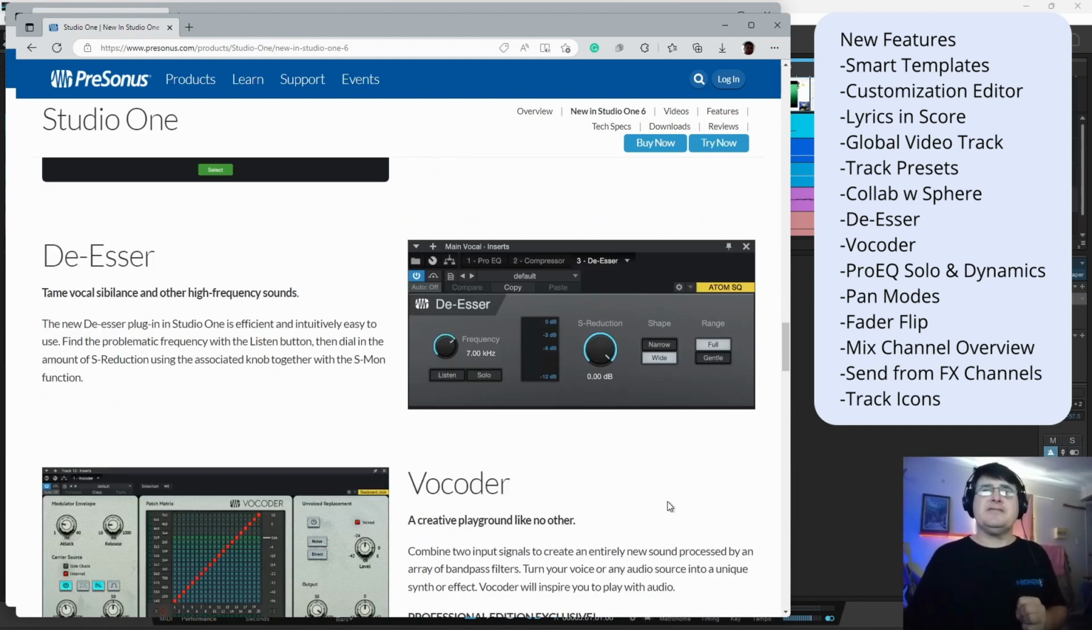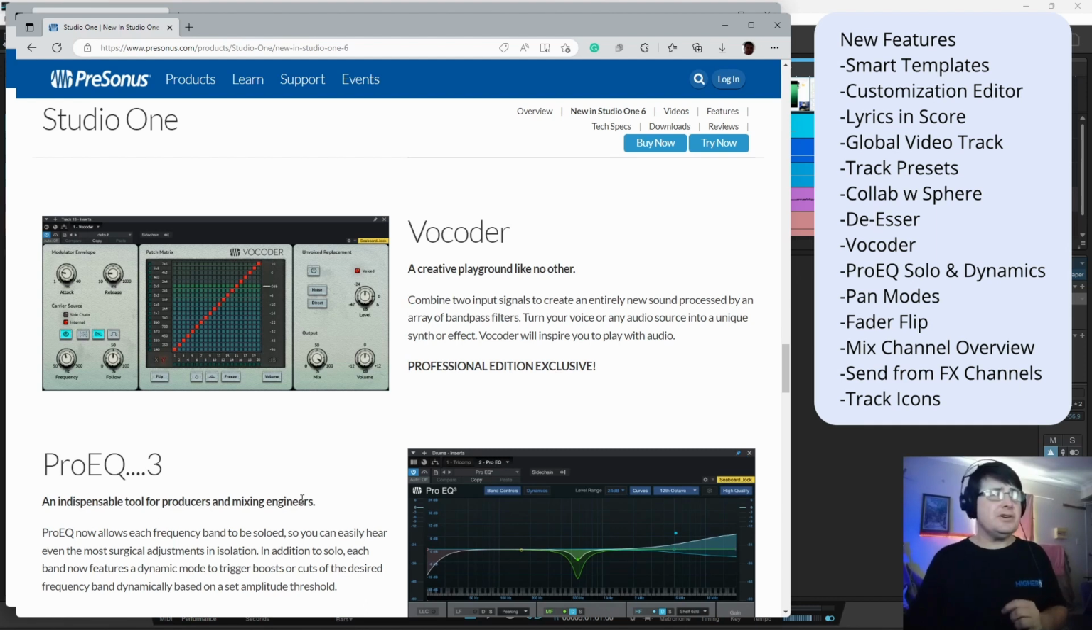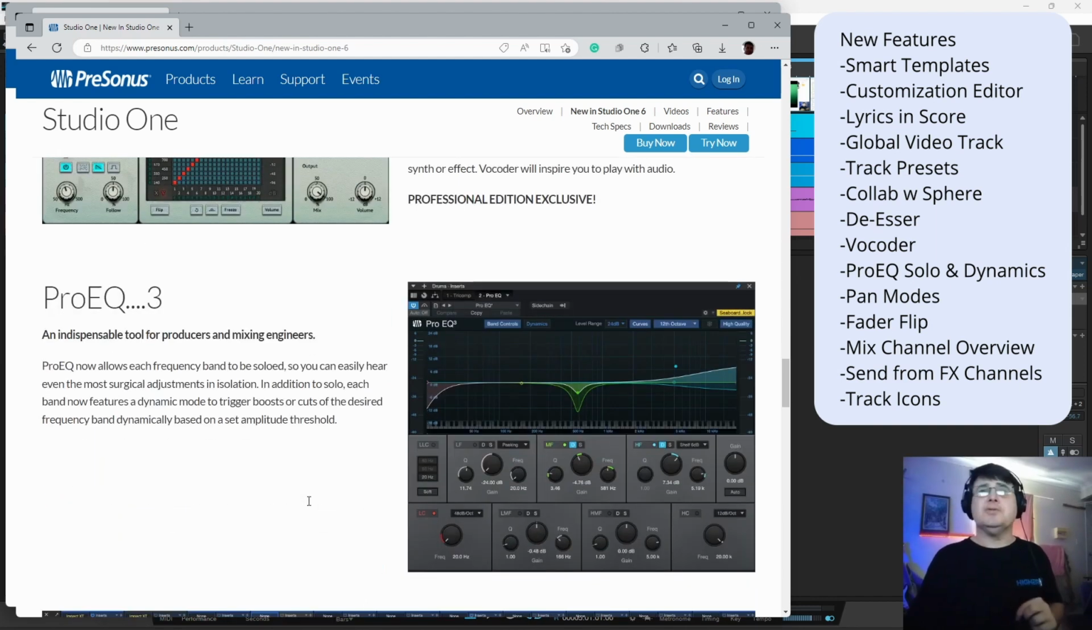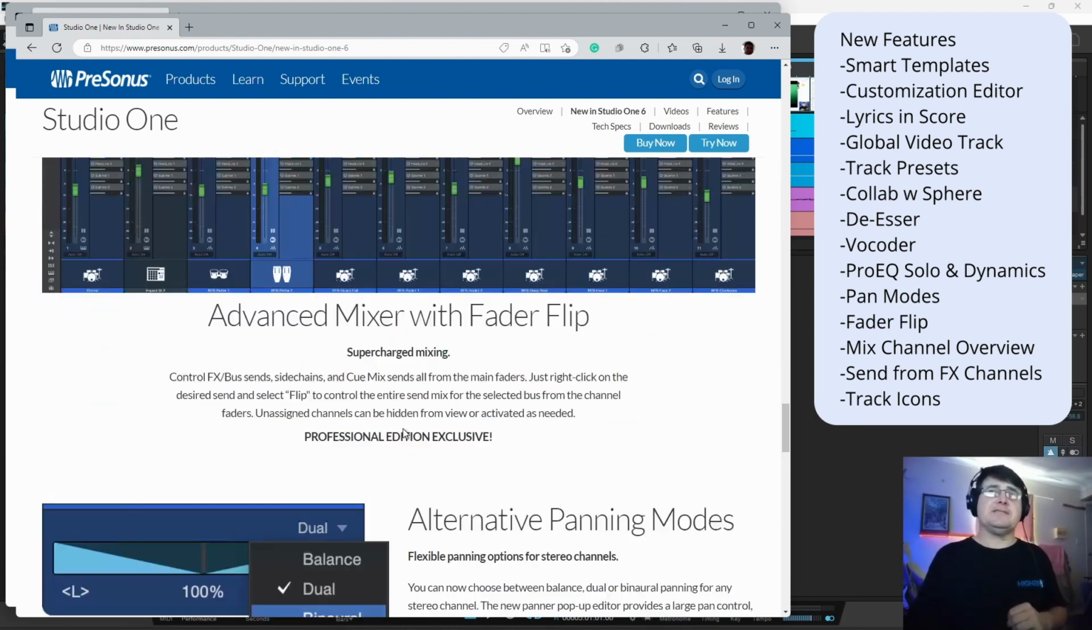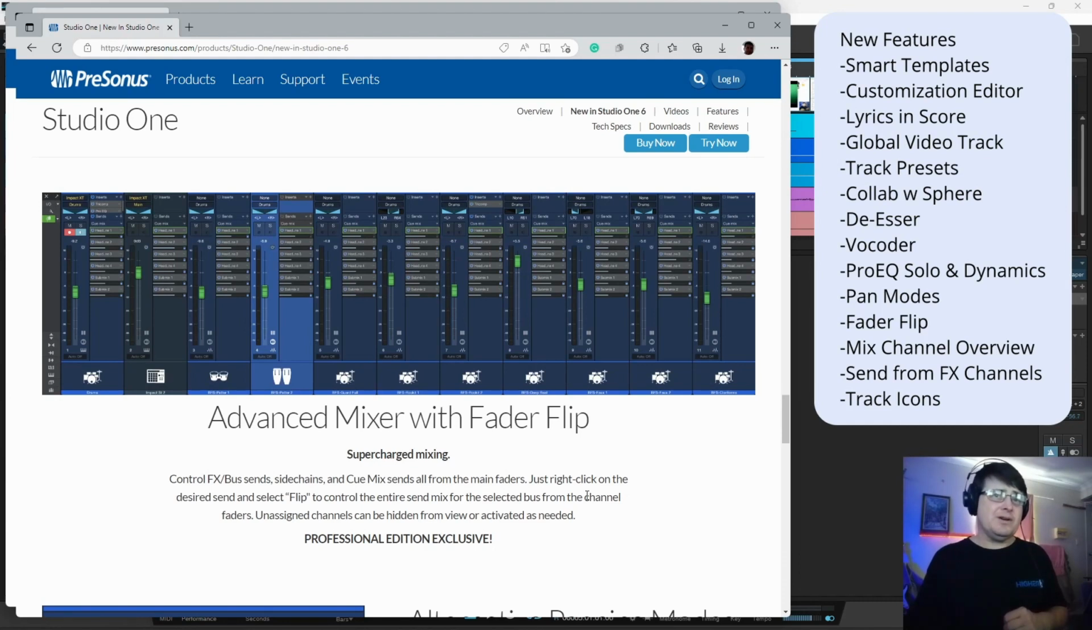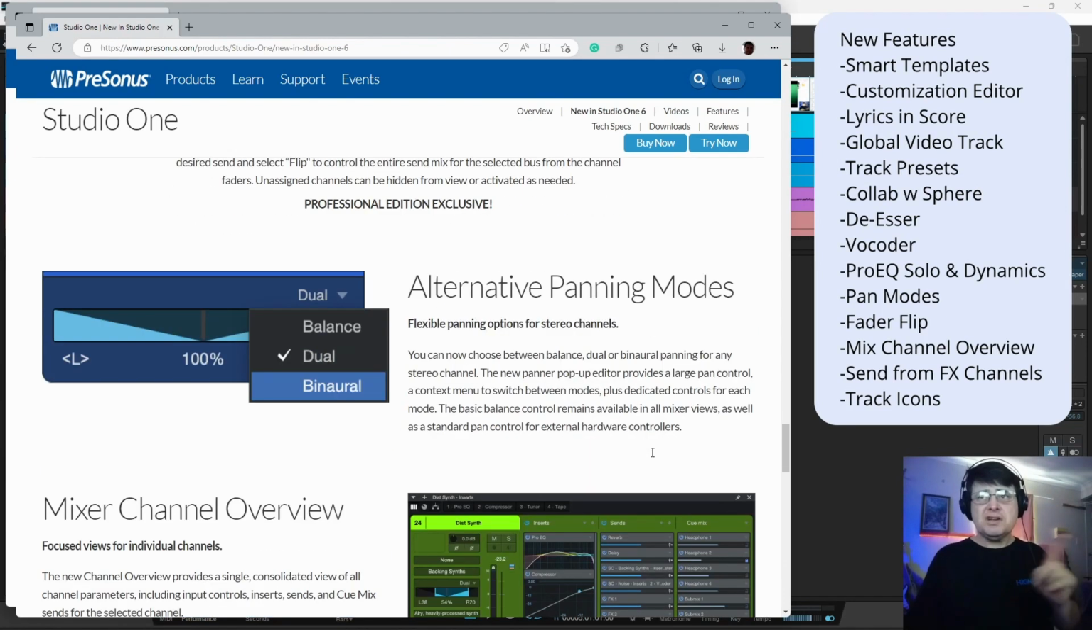There's a De-Esser. Very simple, does what it says it's going to do. Vocoder, interesting and cool. They obviously see what's coming with regards to EQs, and they've decided to try and make their inbuilt EQ a little bit of a contender against, well, ProEQ 3, uncreative naming perhaps, but good feature set. Fader flip took me a while to work out what on earth fader flip meant. We'll look at it. It's kind of cool in its own way.